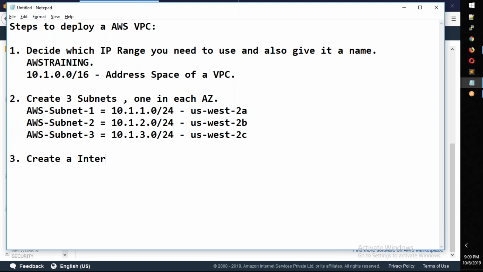The third step will be to create an internet gateway and attach it to the VPC. We're going to discuss this, don't worry. What exactly is the internet gateway? We're going to discuss it. I'm going to give the name as AWS training-IGW, which means internet gateway.